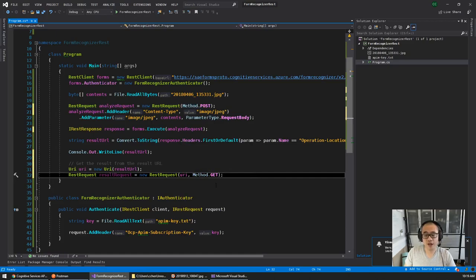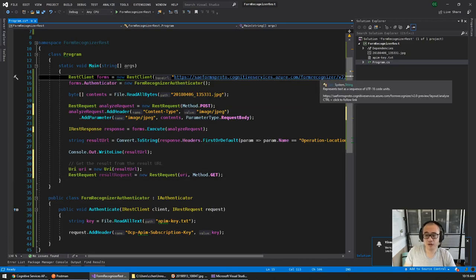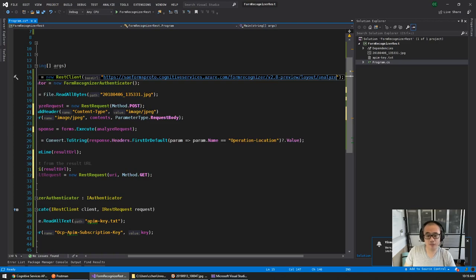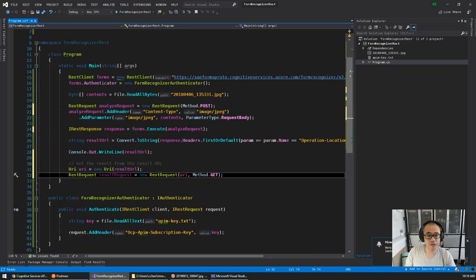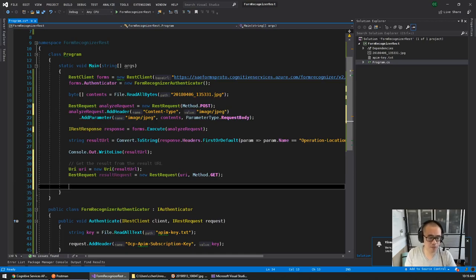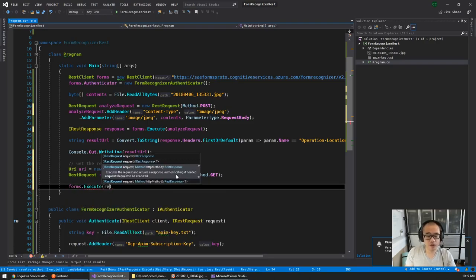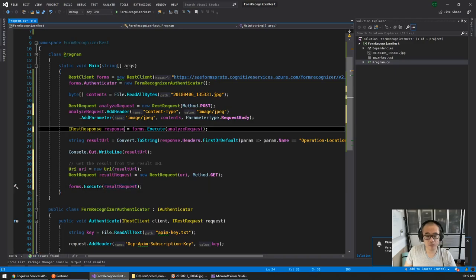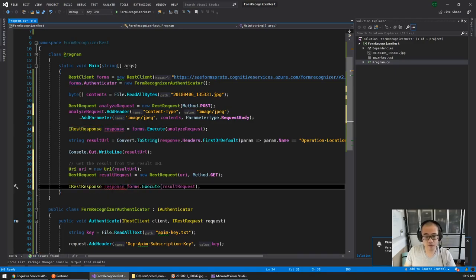Okay. So we have that set up. And because we also have this full URL here, the question is whether it's going to do this correctly, right? So let's take a look and see if we'll make this request correctly. If not, we can just create another forms client or refactor this a little bit. So let's see here if we do forms.execute request, result request. Okay. So let's see if we get the correct response here.